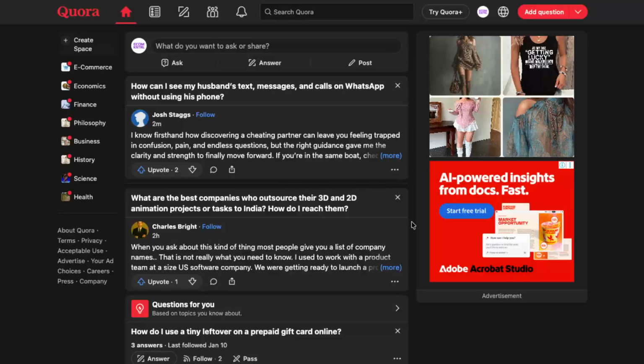First, open your web browser and go to the Quora website. Make sure you're logged into the account whose profile link you want to share. If you're not logged in, enter your usual login details and wait for your Quora home dashboard to load. This is the main page where you see your feed of questions, answers, and suggested content.